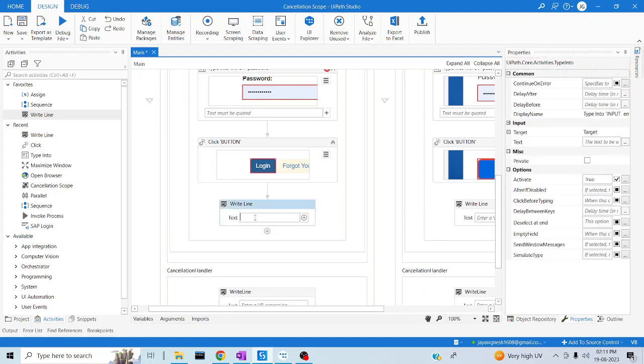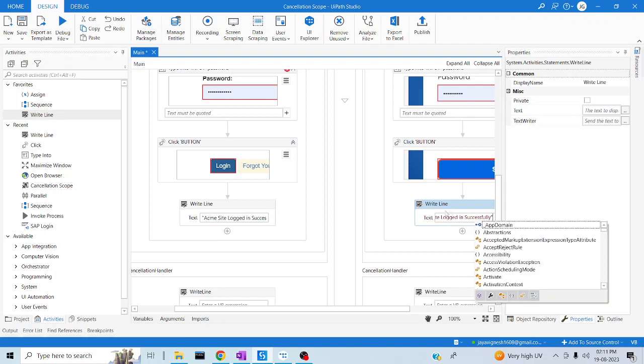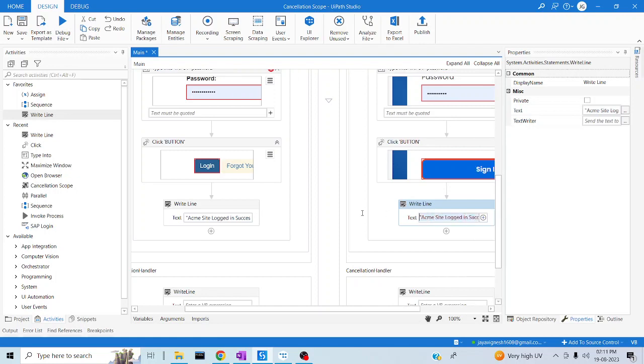So let me make a note over here: Acme site logged in successfully. Okay, so let me copy this and then make a small modification over here. Instead of Acme, let me name it as UI Bank. Perfect.